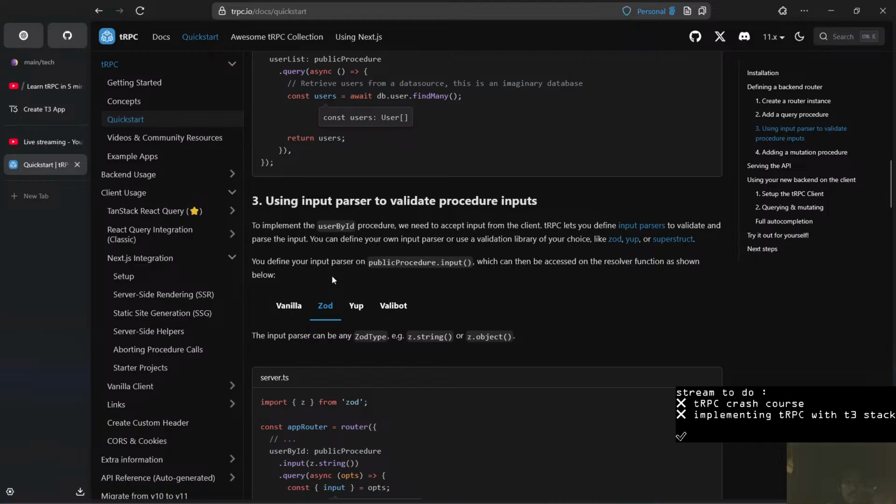Using an input parser to validate procedure input. To implement the user ID procedure, we need to accept input from the client. TRPC lets you define input parsers.